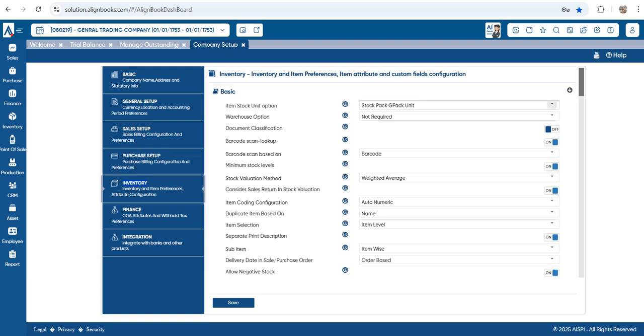So under item, the first setup is the item stock unit option. In AlignBooks, we have a 3 unit provision. For example, the stock unit option will help you if we want to track only 1 unit. Stock pack unit means 2 units. Stock pack and G pack unit means 3 units.